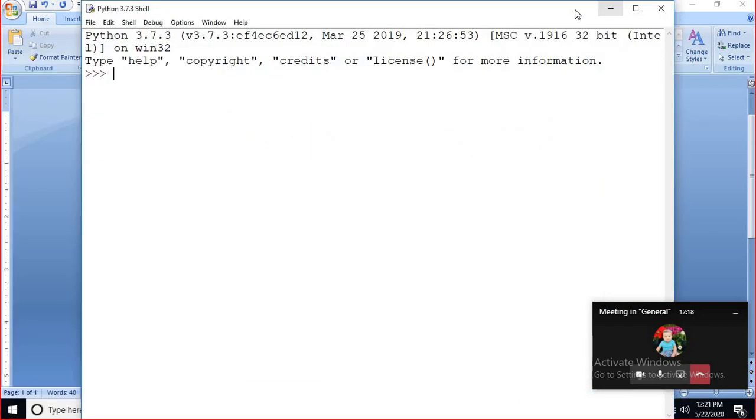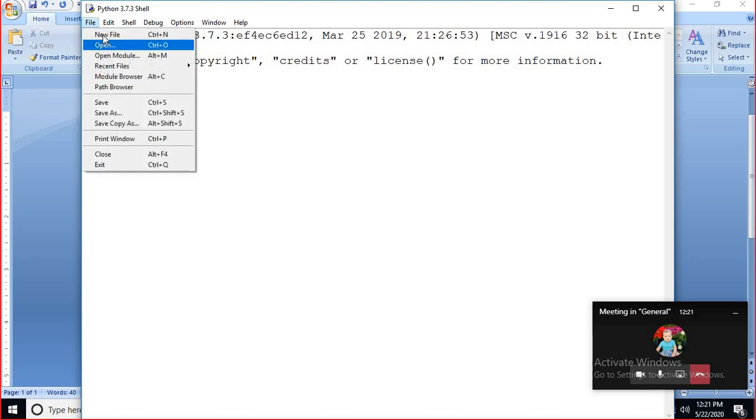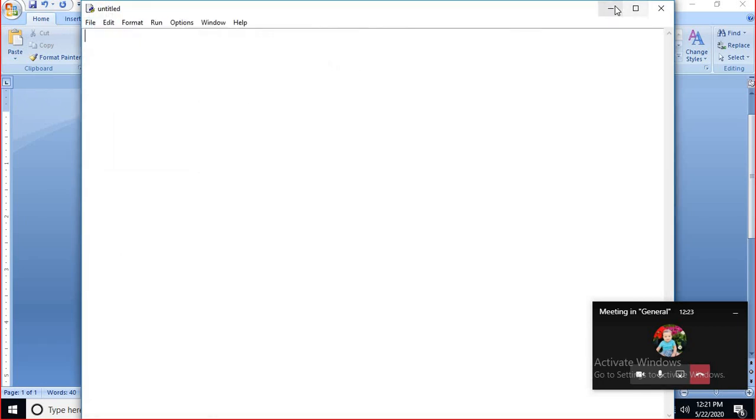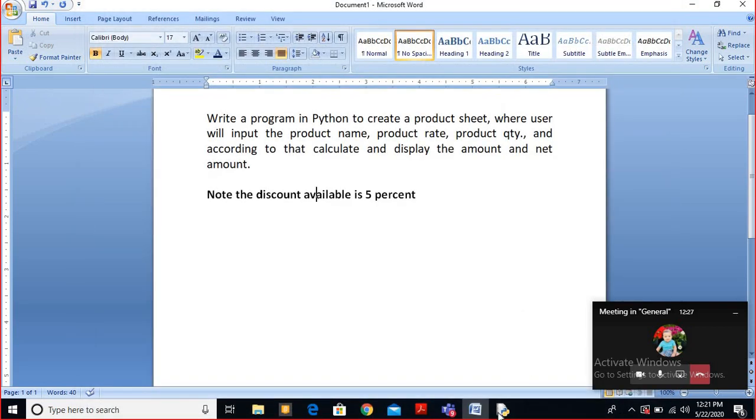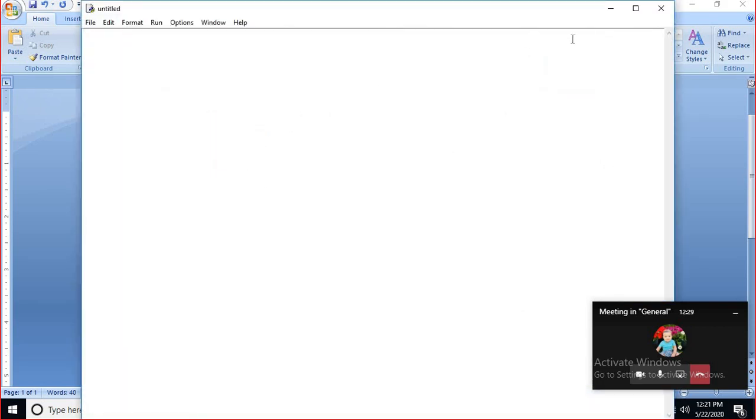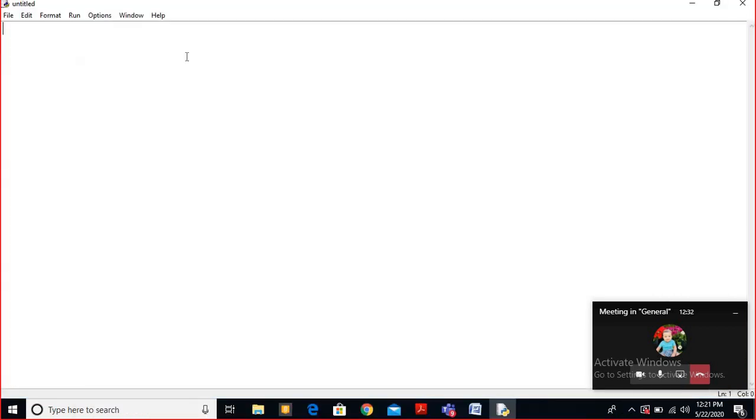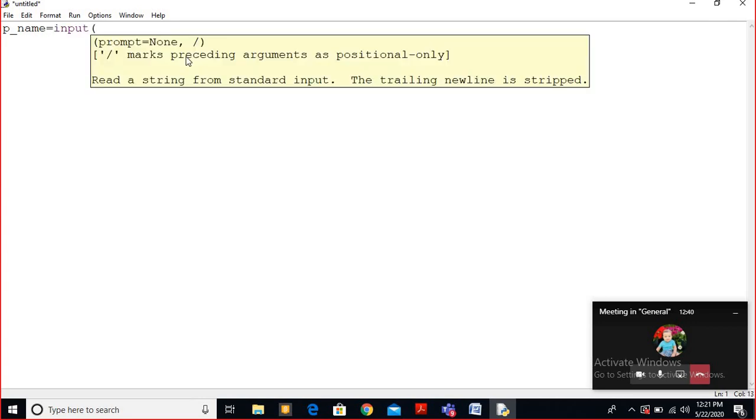So, file, new file. Now first I'm going to take the p underscore name variable, then I write here only input. Why so? Because the name is always a string. No float, by default it will be a string, so just put input only. In input, enter the product name.